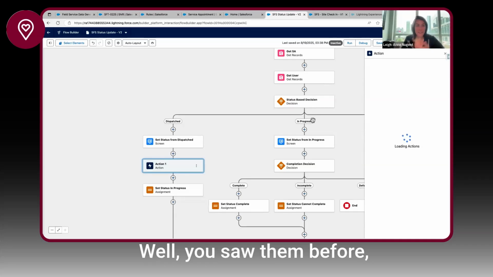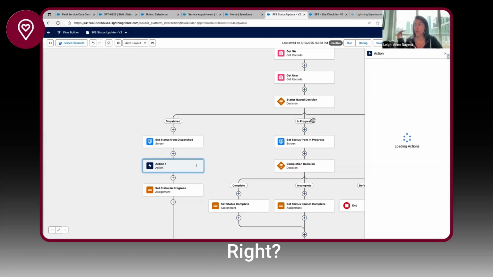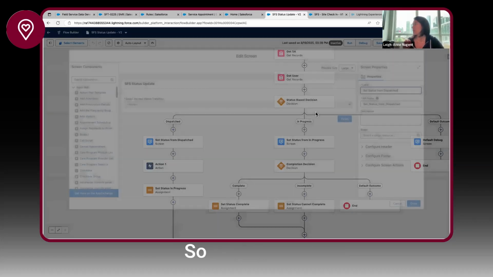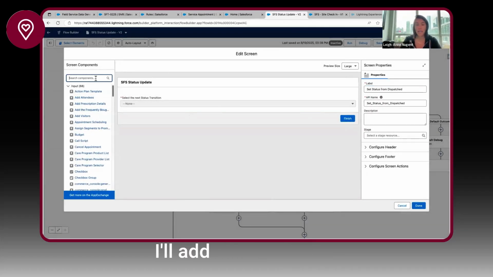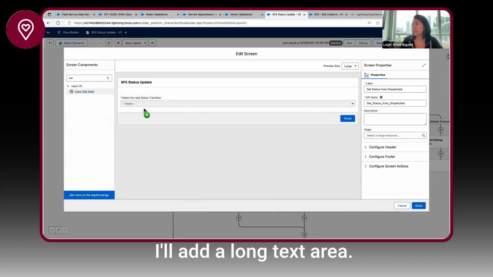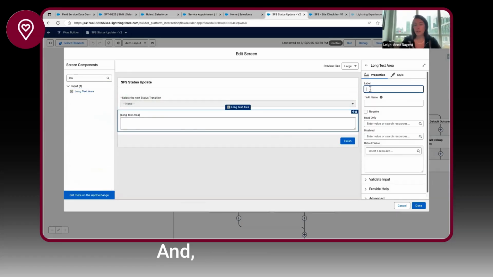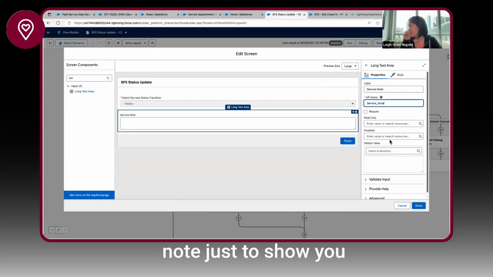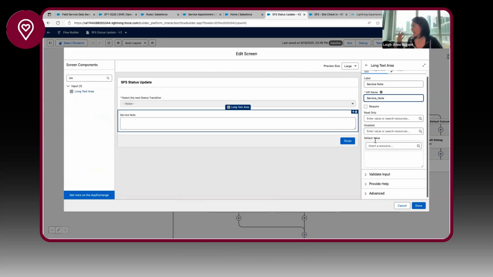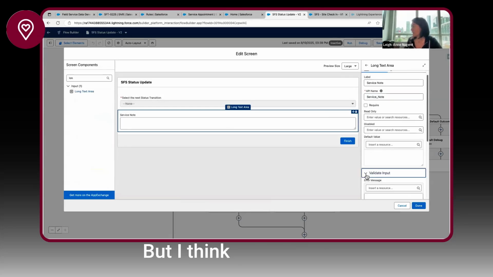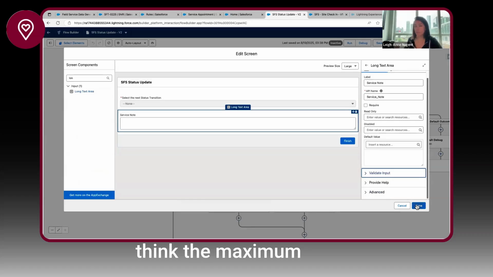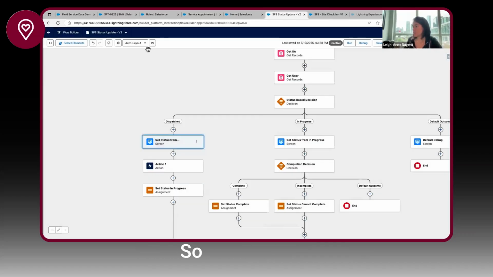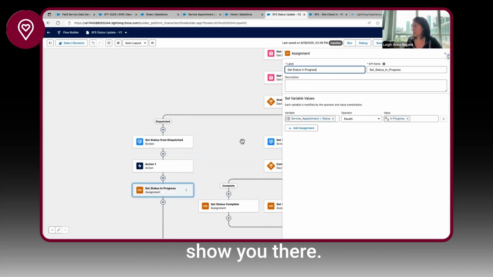Well, you saw them before, but it has more features and capabilities than a regular screen does, right? So I've got limitations. So here, I'll show you, actually, while I'm here. I'll add a long text area and a service note just to show you what it looks like. Under validate input, I think the maximum number of characters is 5,000. So I'm just going to show you there.